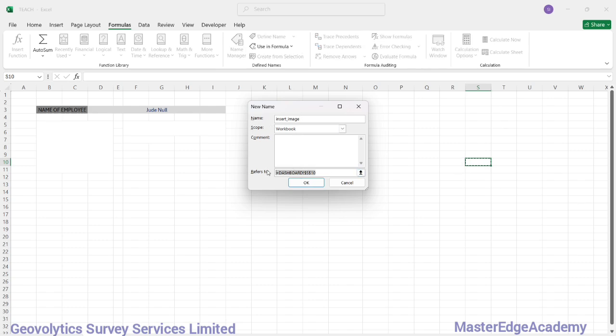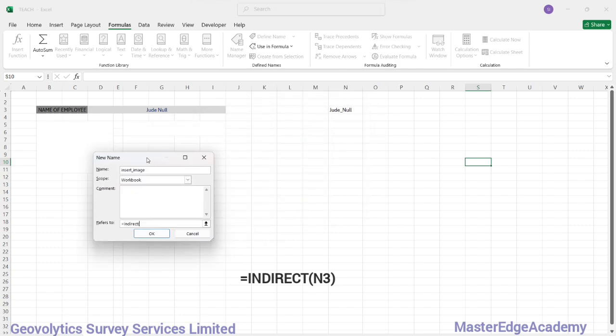Now for here, I remove this and put equals to. The formula to use is INDIRECT. Which cell am I using? Remember that this name you are seeing here is not the name I used to name the name box for my image. It is this one. You're getting the point now. So this is the cell I need. I place it here, close my bracket, and say okay.